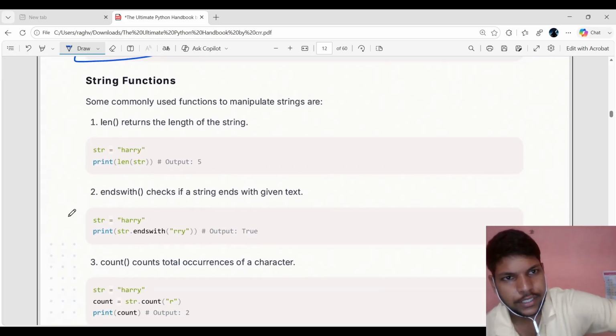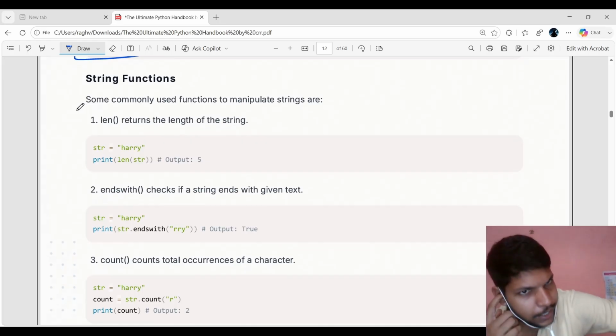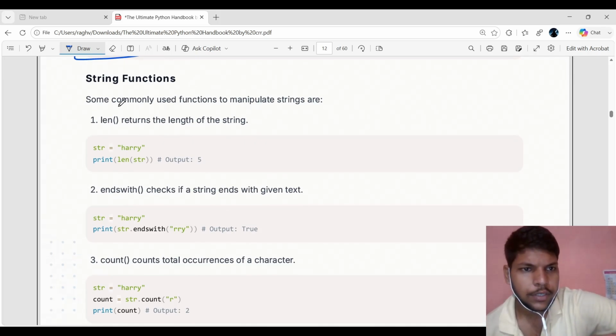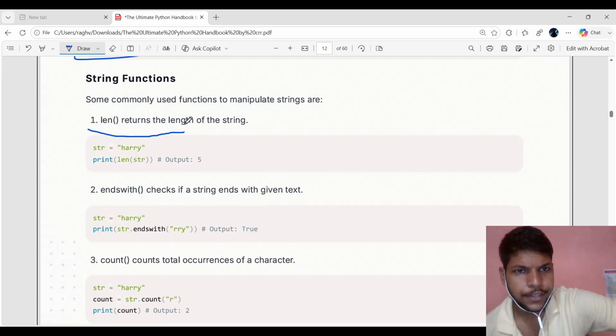See some string functions. Some built-in string functions are available in Python. These are some commonly used functions. The first one is len(). What does len return? It returns the length of the string.